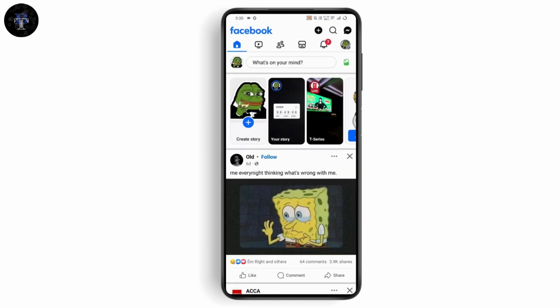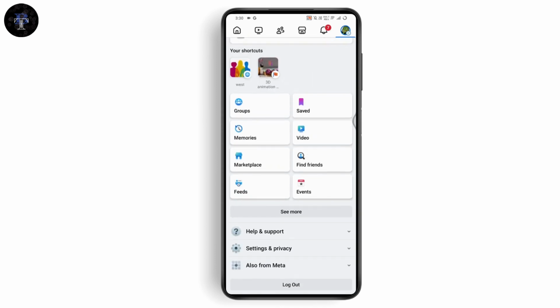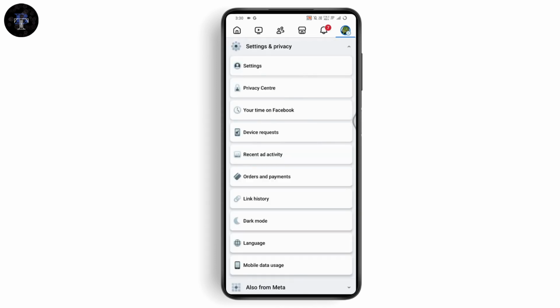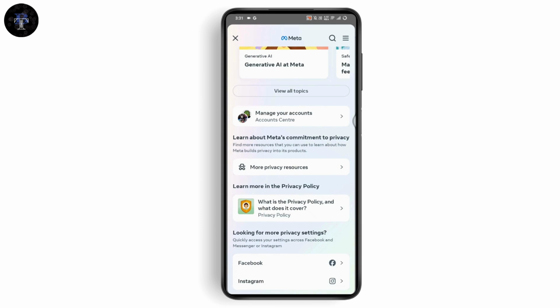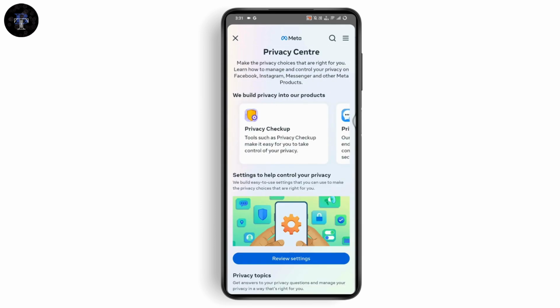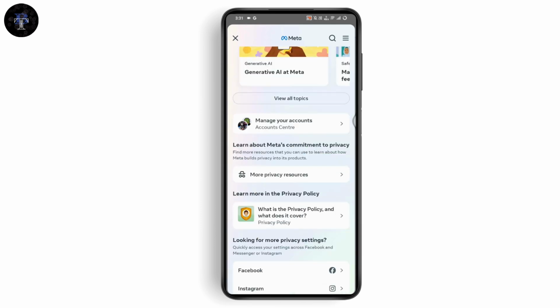Once you open up your Facebook, you need to go to the upper right, which has that 3-bar icon. Scroll down, and then you need to go to settings and privacy and go to privacy center. And here you may have an option of see more privacy settings. You just simply go with that option.